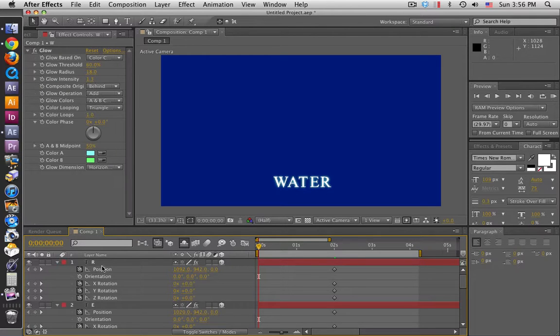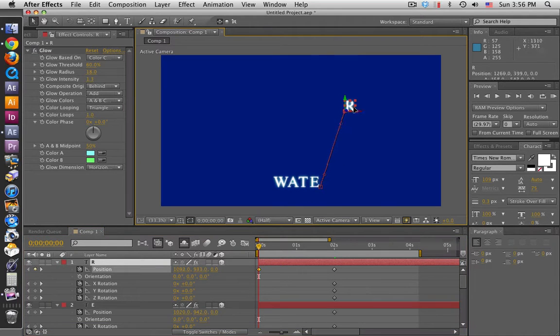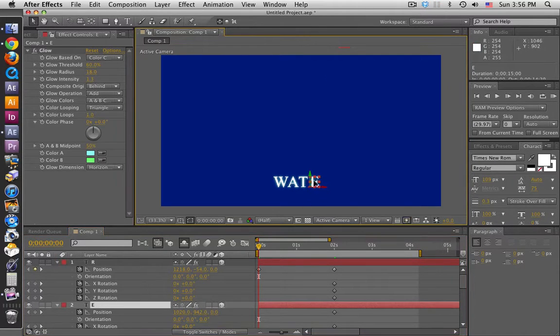Now it's pretty simple to do this. I'm just going to click on the R here and I'm going to drag it up out of frame. And you can see that this is the motion path for the R. And do the same thing for each of the other letters.